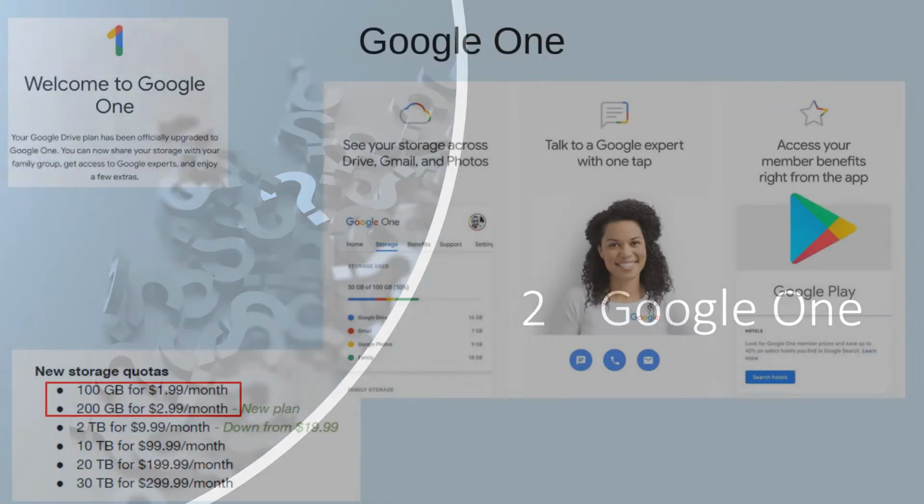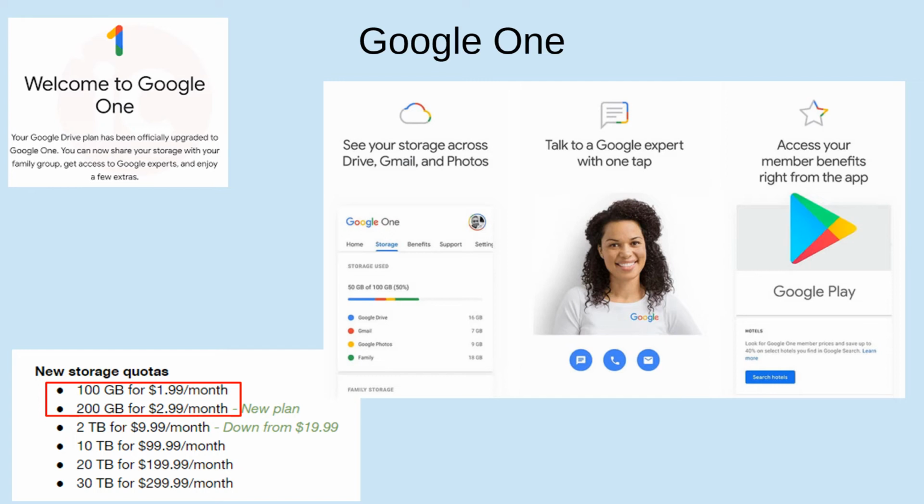Google One. This is an interesting program that was initiated this past year with Google. This is a support, Google support for all Google products. If you subscribe to Google One, then you get 24/7 unlimited support for all Google programs, including Google Photos.